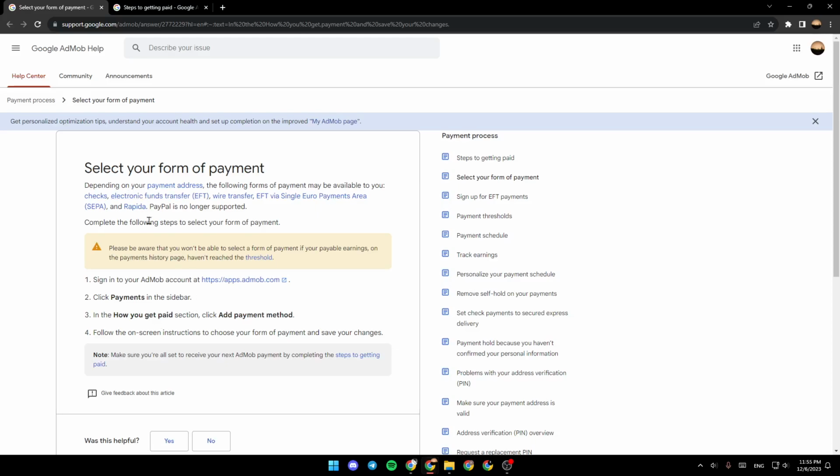Select your form of payment. Depending on your payment address, the following forms of payment may be available to you: checks, electronic funds transfer (EFT), wire transfer, EFT via Single Euro Payments Area (SEPA), and Rapida. PayPal is no longer supported. Complete the following steps to select your form of payment.